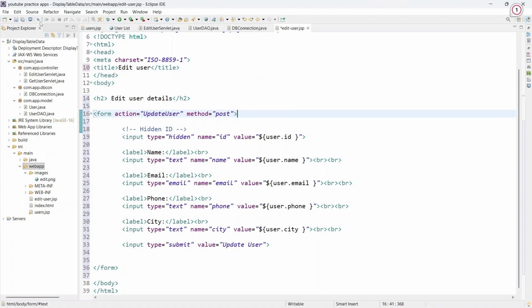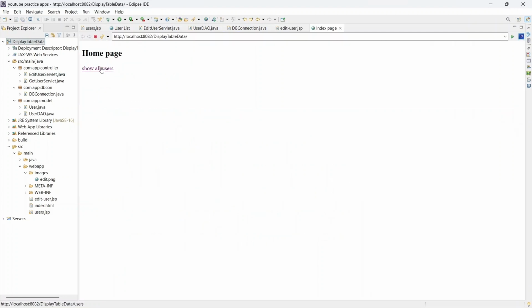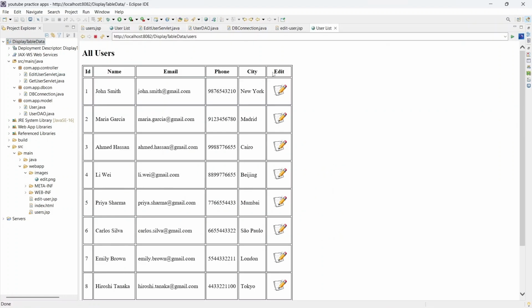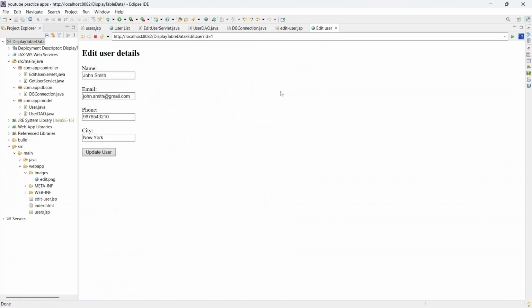Now let me run this program and let's see whether this feature is working or not. Here is our home page. Click on it, and let me click on the first row, edit. Here we are getting the first row details as John Smith, email, phone number, city, and we got an option, update user. If I want to change his name from John Smith to John Allen and click on update user, the update has to be made in the Oracle database.